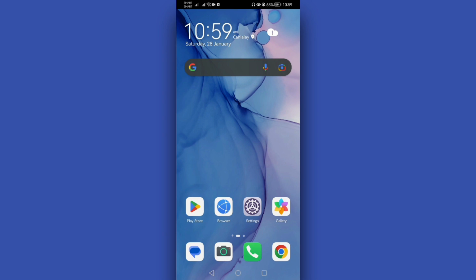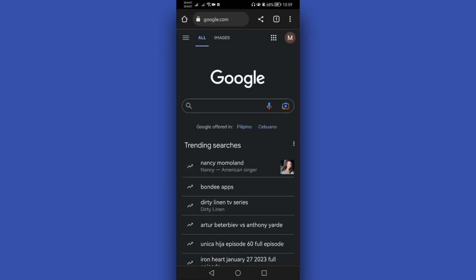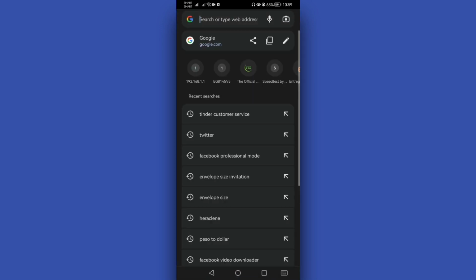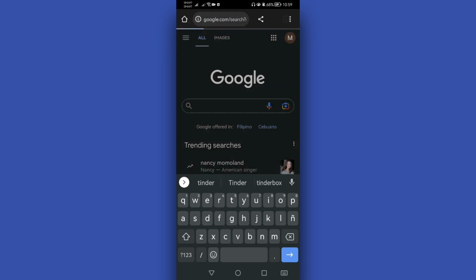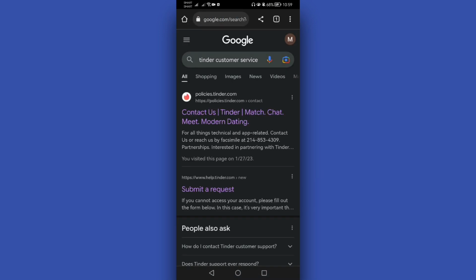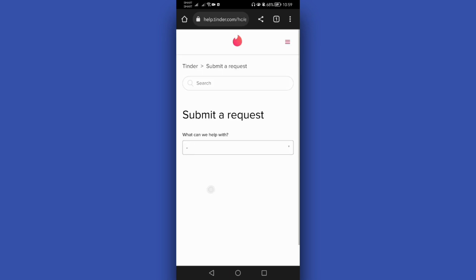Okay, first make sure that you are connected to the internet, and once connected, just simply open your web browser in your mobile device. And once you are here, just type in the URL address Tinder customer service. And once you are here, you will see options here, contact us, or you can submit a request. Just simply click this option so that it will proceed you directly to a submit a request.